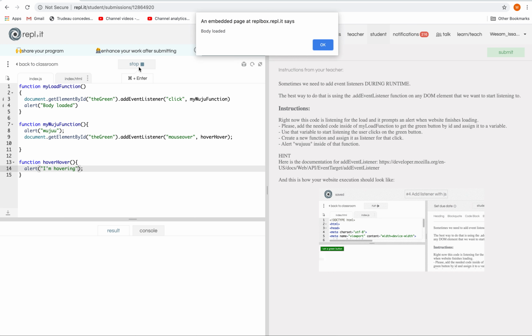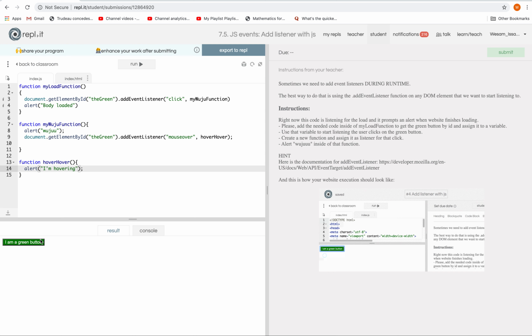Run. Body's loaded. Once body loaded, it adds event listener to my Wuju. So when I click this, notice when I put it over, nothing's happening. I'm not getting alerted that I'm hovering. But when I click it, it's going to run my Wuju function. It's going to alert Wuju, and then it's going to say document get element by ID, and it's going to add event listener for when the mouse is over. It's going to call hover hover, which is just an alert that says I'm hovering.